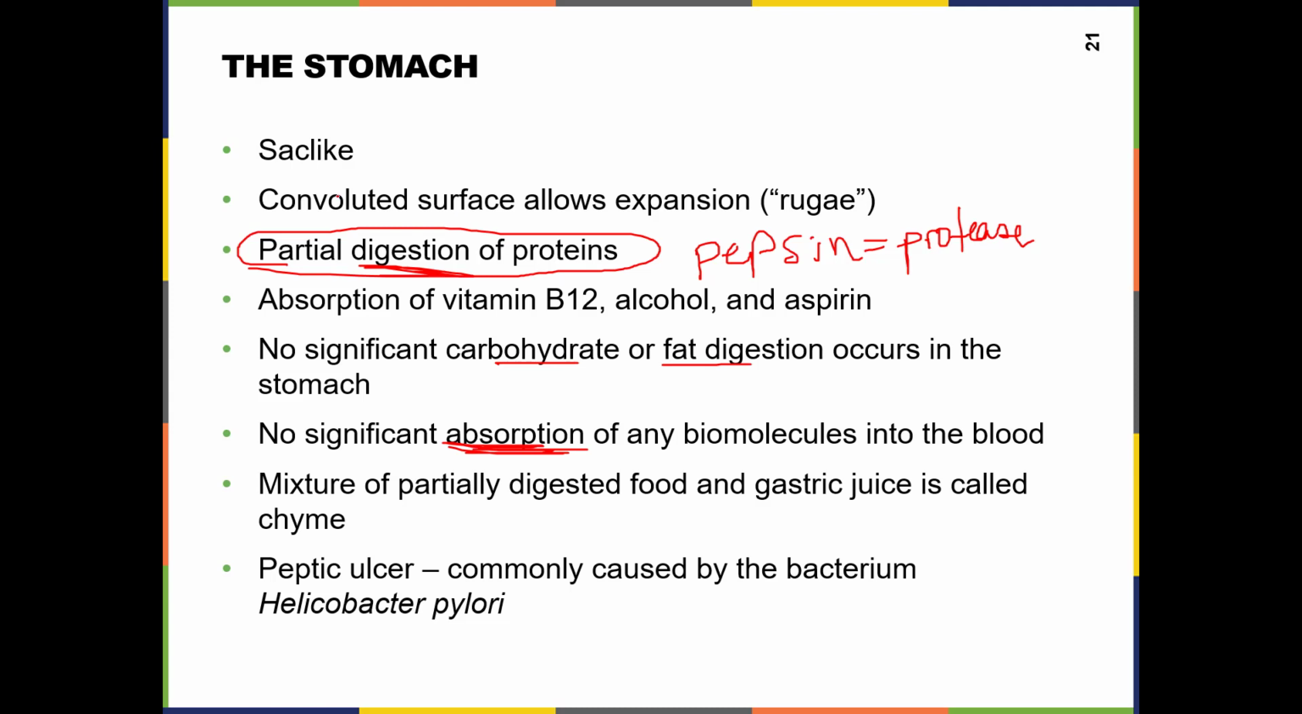Interestingly, though, you do have some drugs that get absorbed. So if you drink alcohol, it'll get absorbed faster than if you eat a protein bar. If you eat a protein bar, the amino acids won't be absorbed until it moves into the small intestine. But the alcohol will be absorbed in the stomach. So it's interesting. It has this wavy surface inside the stomach called the rugae.